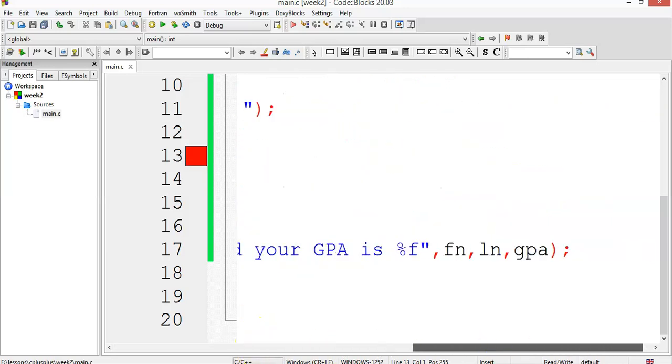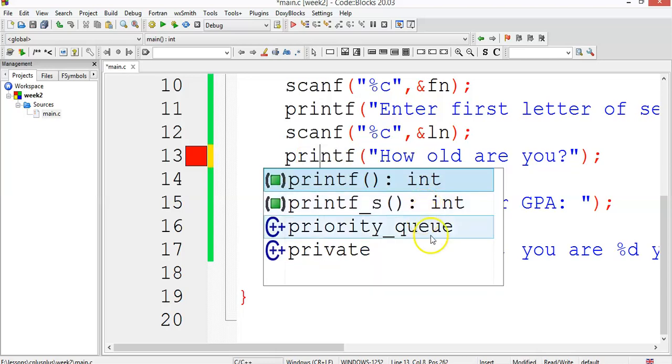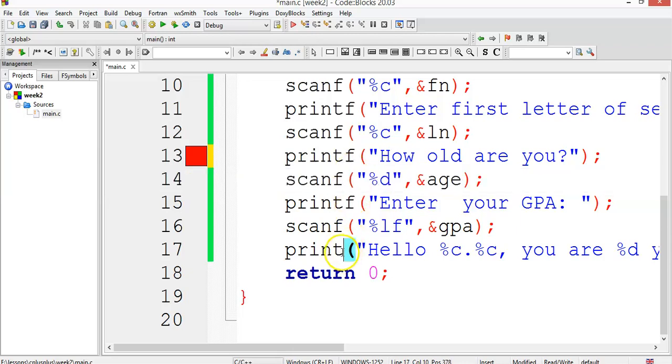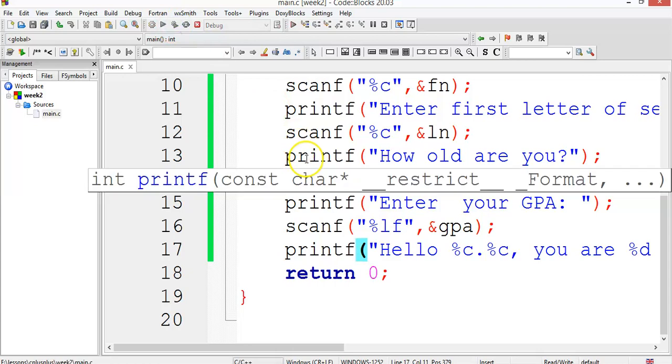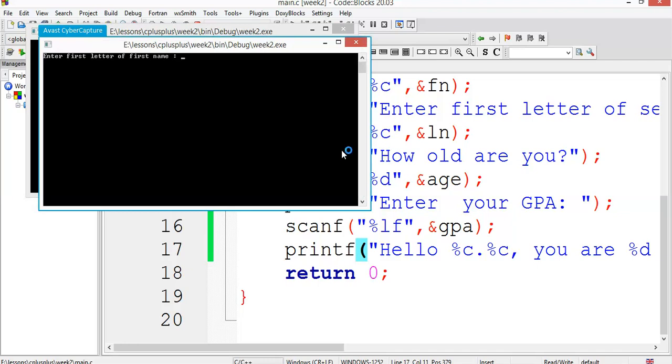Okay. Print that. Okay. Print that. I've left the F also. Okay. This happens.